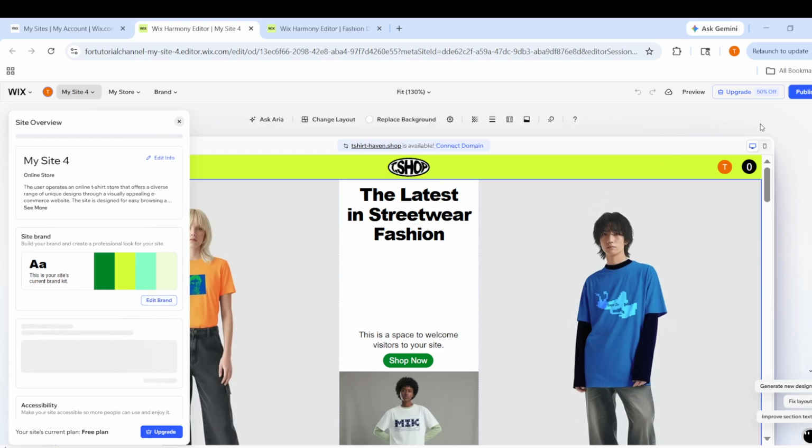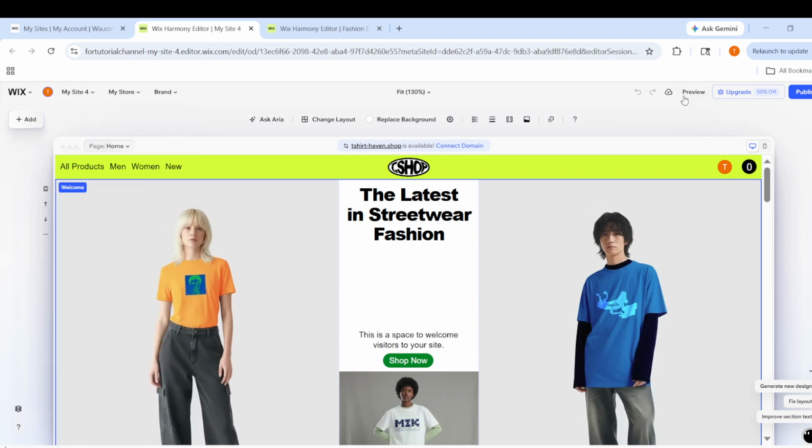Next, click Preview to review the layout. This lets you see how your website will look before it goes live. Use this view to check spacing, alignment, and the overall appearance of the page. It is a simple way to catch anything that needs adjustment.